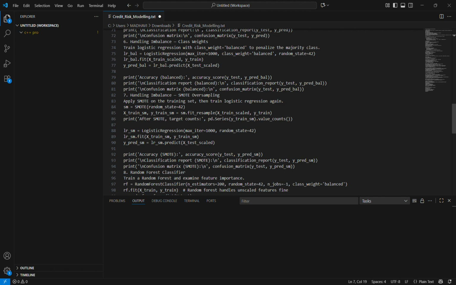Logistic regression. I started with logistic regression as a baseline model. In the code we create a model using logistic regression and train it using fit. Then predictions are made using predict. To evaluate the model I used accuracy score, confusion matrix and classification report. The model gave good accuracy but it was not performing well for the minority class.